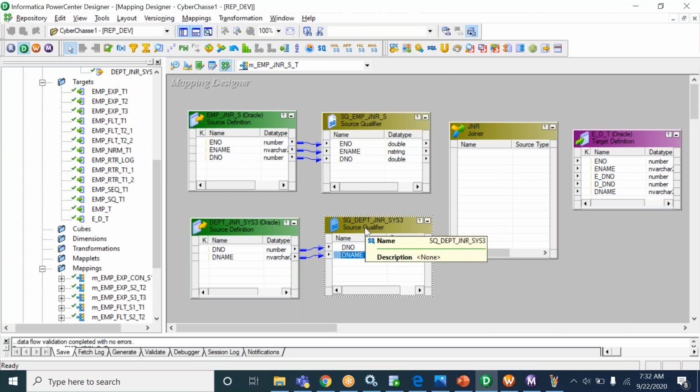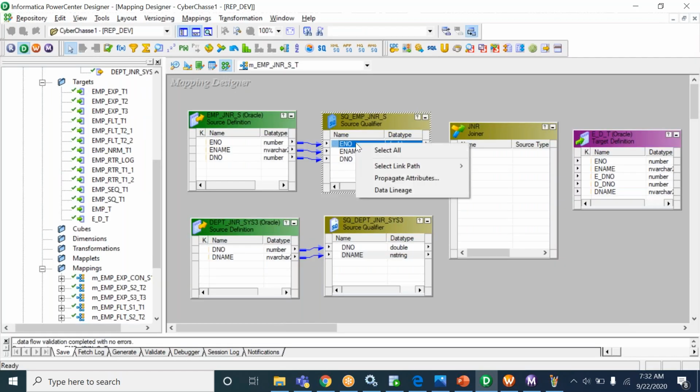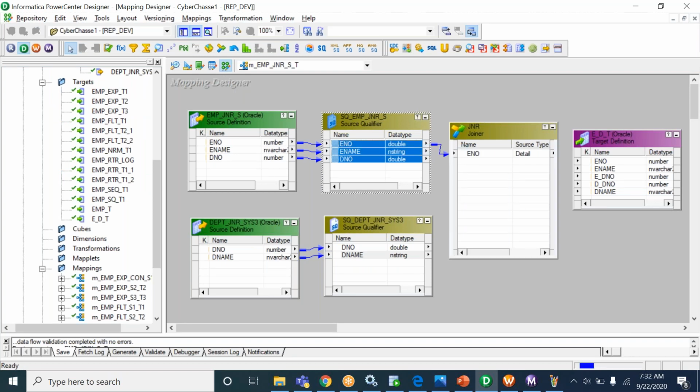So this department is the master, employee is the detail, right? So as per the rule, we have to copy the detail ports first to the joiner transformation. So select these ports, drag and drop to the joiner. Now you can see as soon as you drag and drop, it will understand that whatever ports you drag and drop, those are the detail ports.